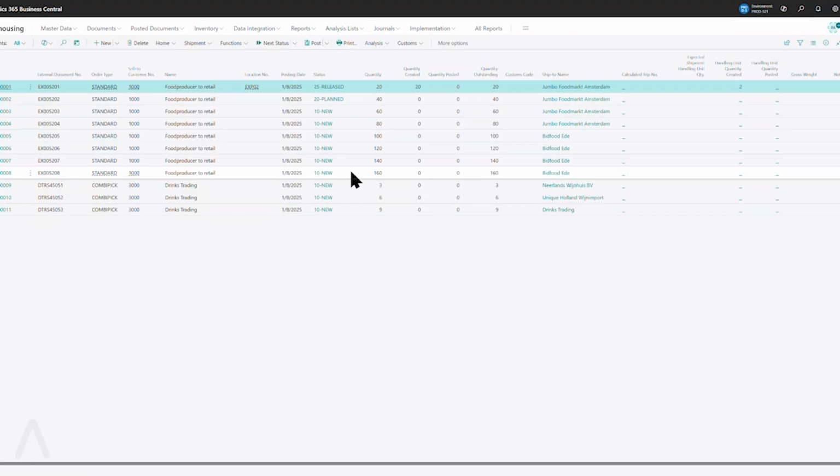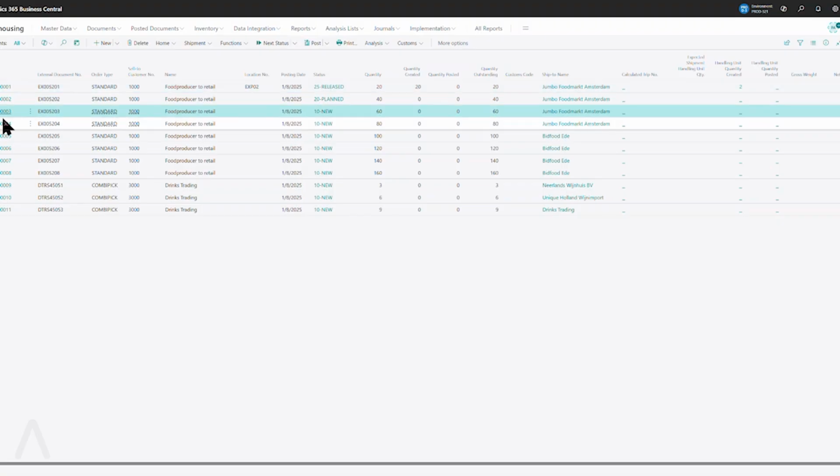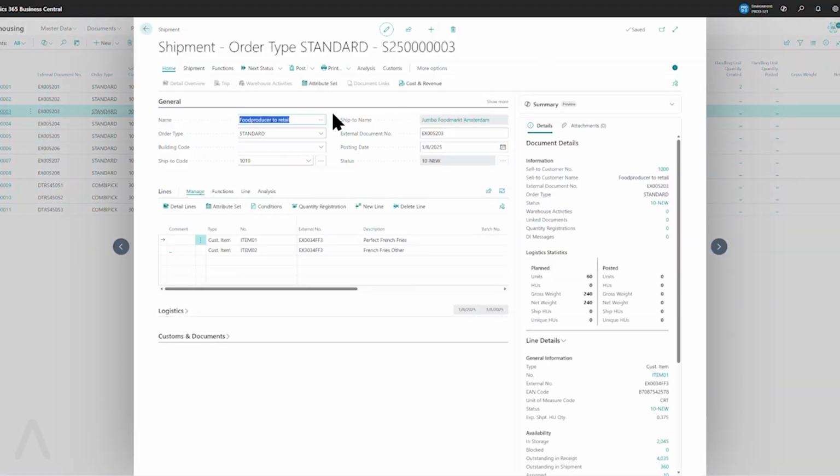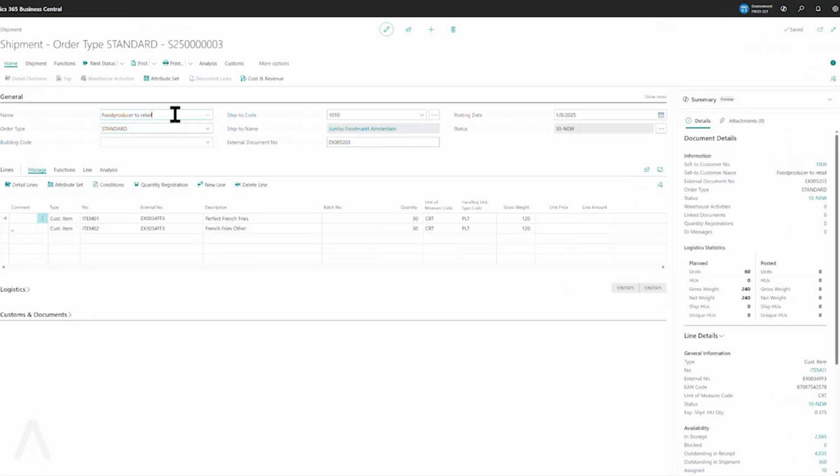What we're going to do today is focus on the shipment process from a manual perspective. So we're not going to look at the status flow, nor are we going to look at how we pick it from the scanners. We're just going to look at how we ship it from a manual perspective. So let's jump on the first one. My customer is the same one as for the receipts that I did, the food producer to retail standard, and I am expecting to send 30 cartons on pallets for each of these items to my customer.